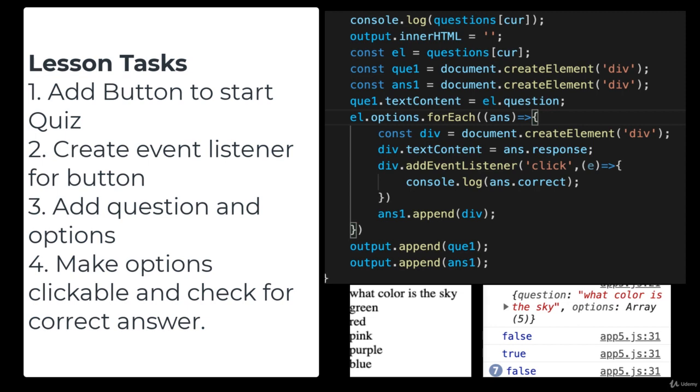The task for this lesson is to add a button to start the quiz, and also will allow us to have a button for the next question, player interaction. Create the event listener for that button, so make it interactive, adding an event listener. Then add the question and options to the page, so create the elements dynamically using JavaScript and using the create element, and output them to the page. And make options clickable, and also check the Boolean value of the correct, whether it's true or false, and then output that into the console, and you can be ready to move on to the next lesson.